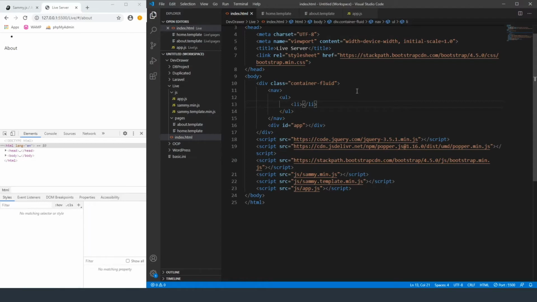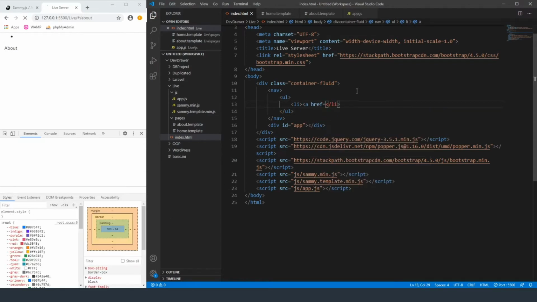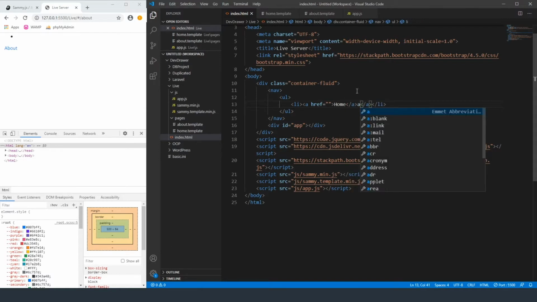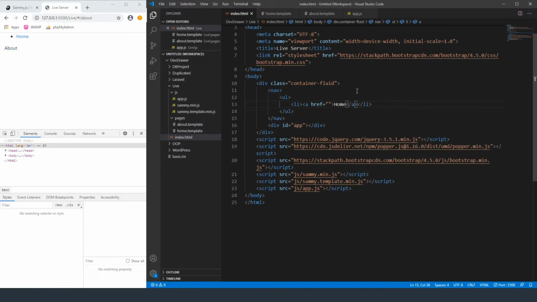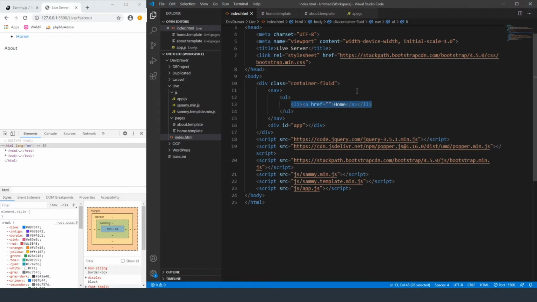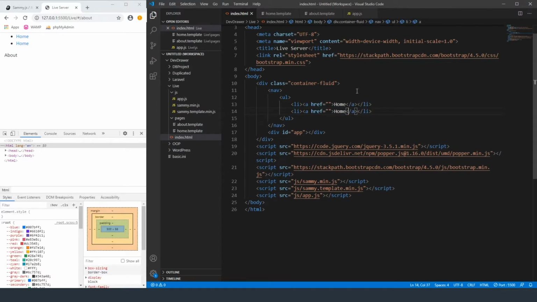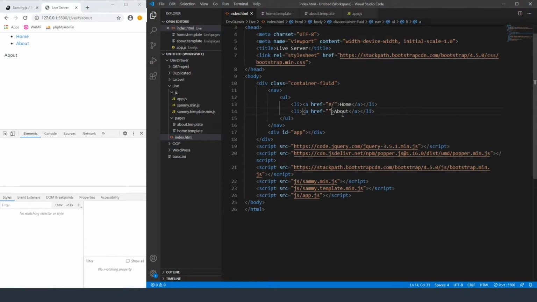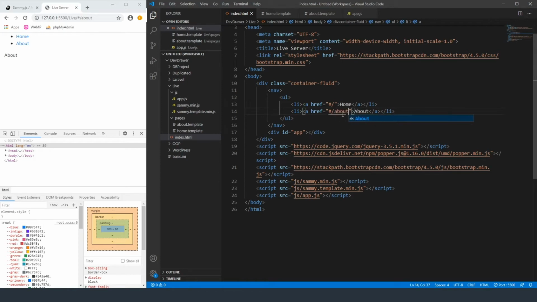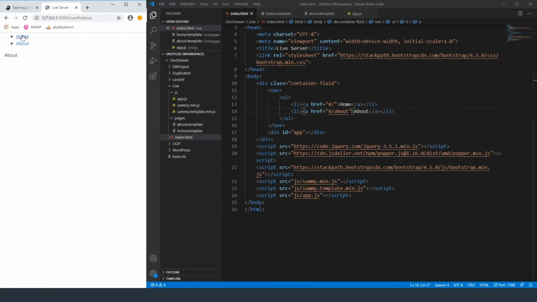The first one, we want to have it link to the home page, so we're going to do home, and now let's copy this, and we're going to make this one a link to the about page. So this one is that, this one is that. So now if we click on home, it goes to home, about, it goes to about. So as you can see, it's a very quick modification.